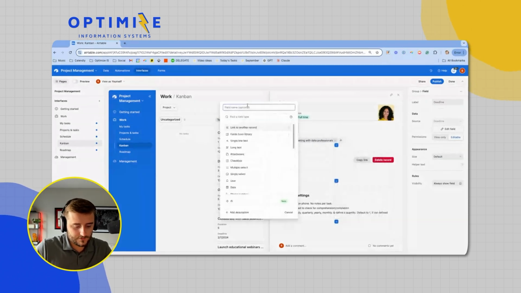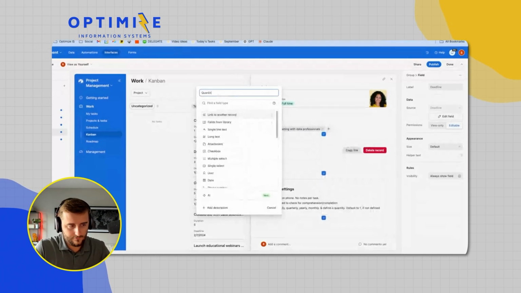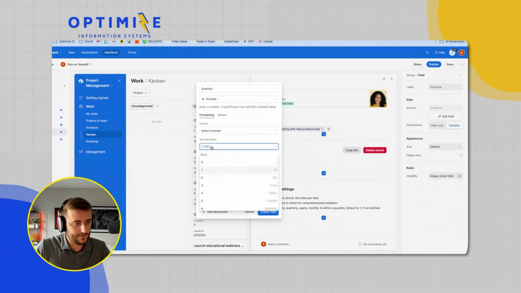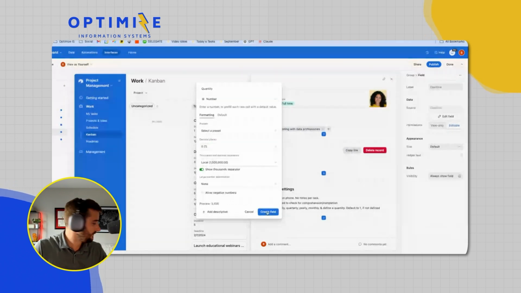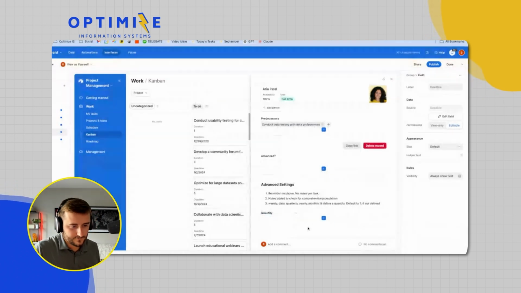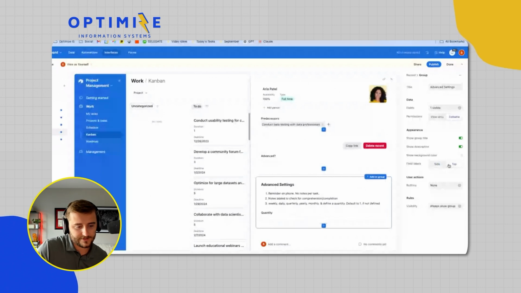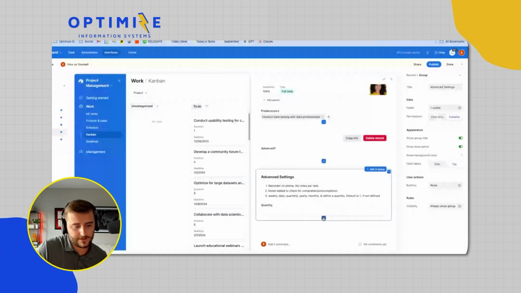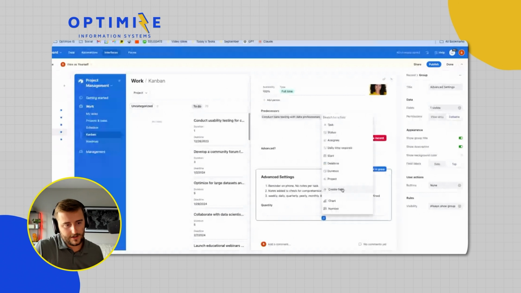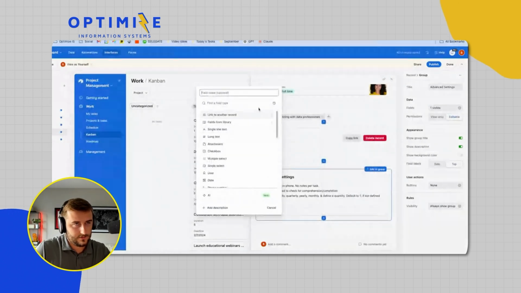So the first one in here is quantity. And that will be a number field where I'm not going to allow decimal places. And I'm going to make that editable. I have a preference to field labels on the top, so we're going to make it look like that. Then we're going to have a field, we could call this time unit.